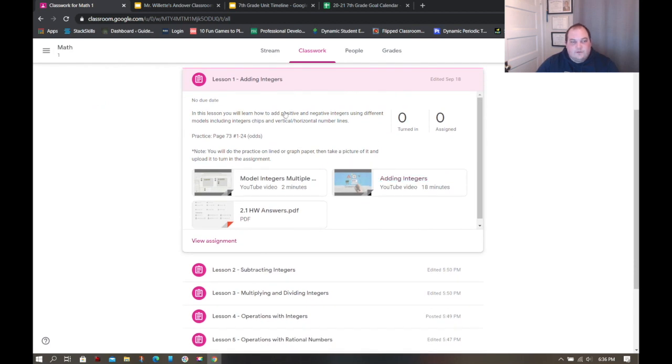You'll notice that it has several parts. So let's read the directions. It says, in this lesson, you will learn how to add positive and negative integers using different models, including integer chips and vertical and horizontal number lines. The practice is on textbook page 73, numbers 1 through 24 odd. It says, note, you will do the practice on lined or graph paper, something other than your interactive notebook. Then take a picture of it and upload it to turn in the assignment.